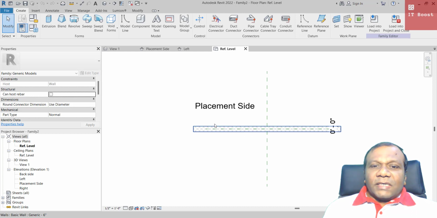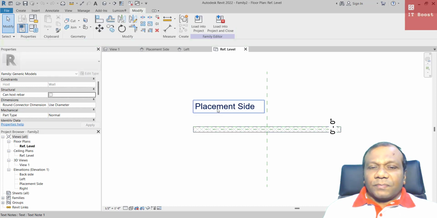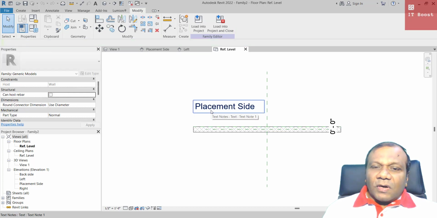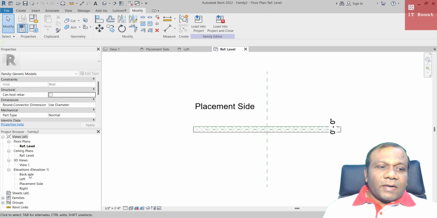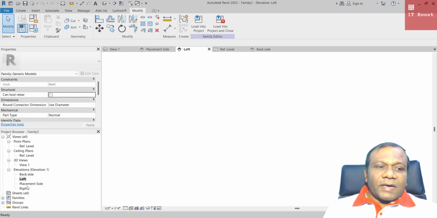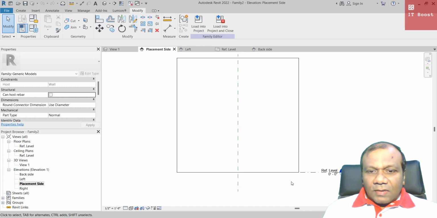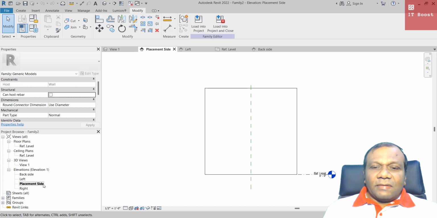When you open a wall-based family template, you will get the reference level and a sample wall, right? It can be a preview wall or sample wall, and the placement side, the side of the placement, right? When you go under the elevation, the back side, left side, right? Everywhere there is a side for the placement side also, right? So I'll go to the placement side under the elevation.